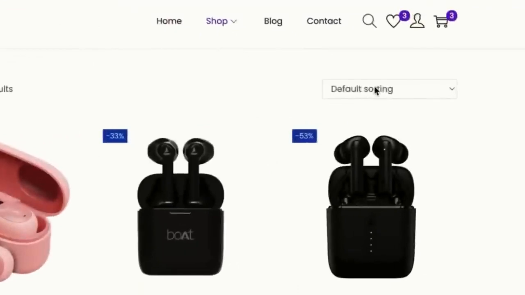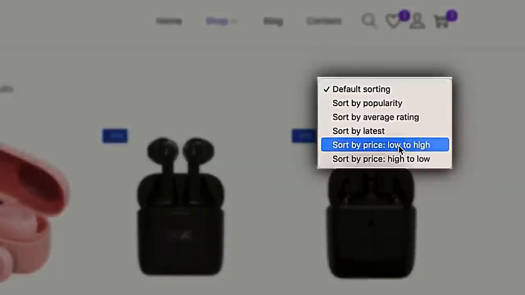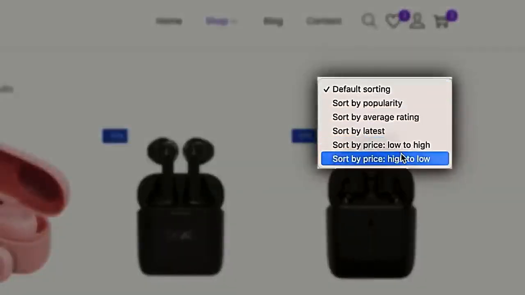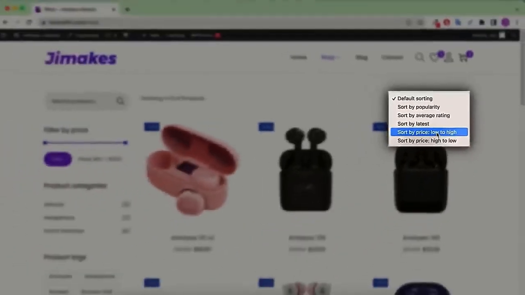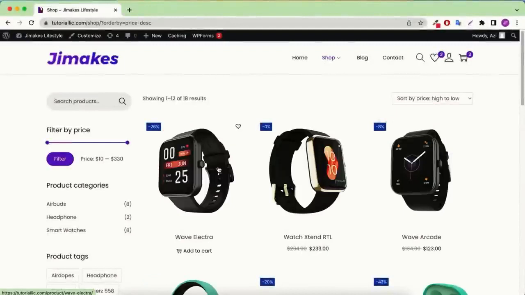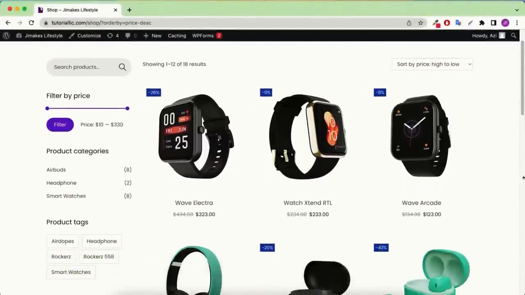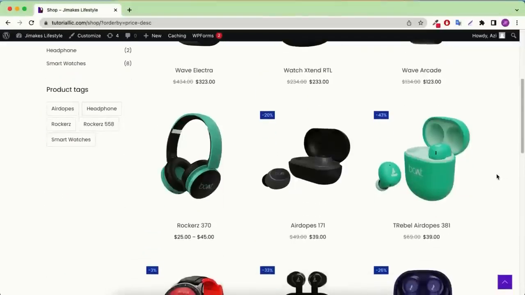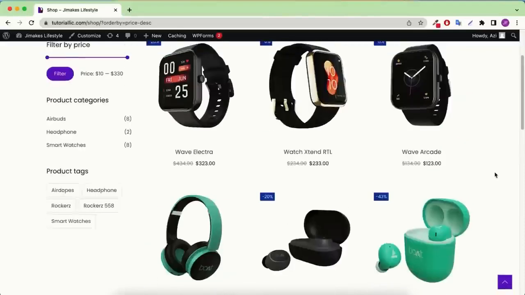It has a sorting option. If you click on this sorting, you will see different options like price high to low, also price low to high. So let me select high to low. This is the most expensive product on our website, and it also has $200 products, $100, $45, $39, all of these products in here.